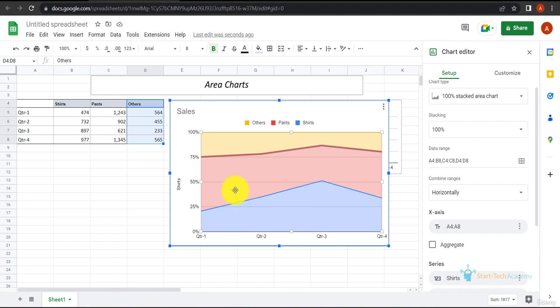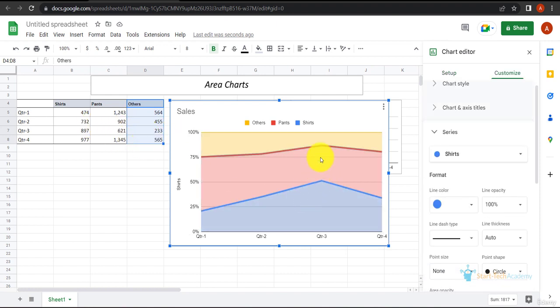So it is around 50%. Then what percentage of 100% is 621? So I will have to subtract it from 50%, to around 70, I guess 80%. So this is how you can use the 100% chart.